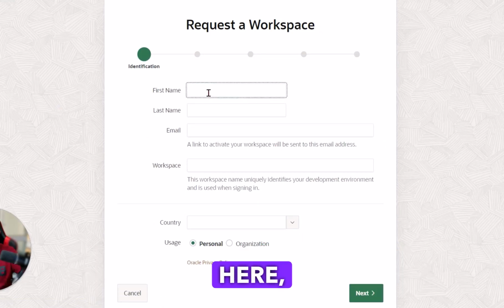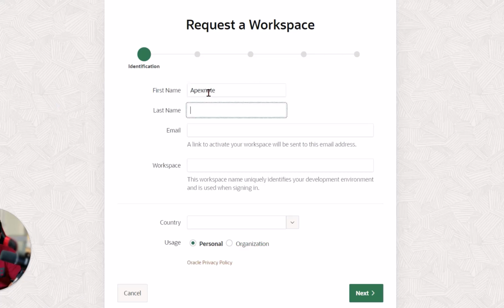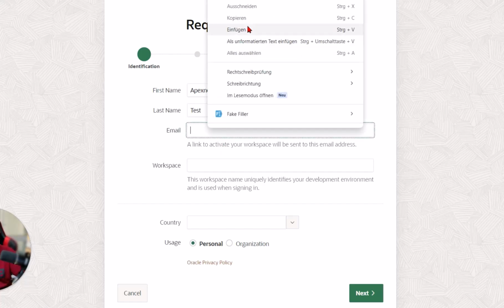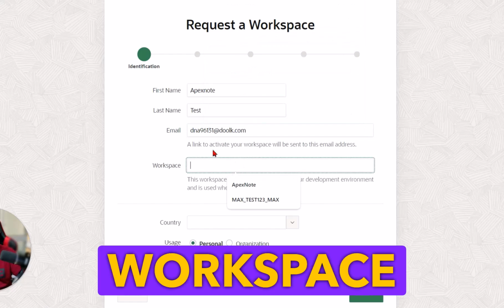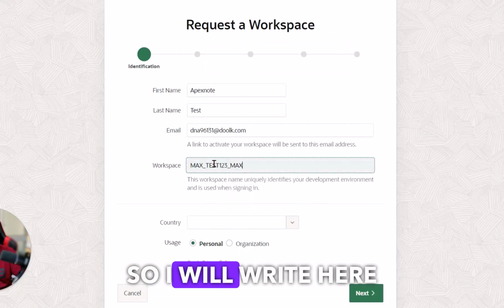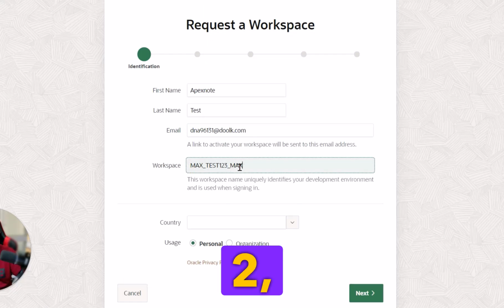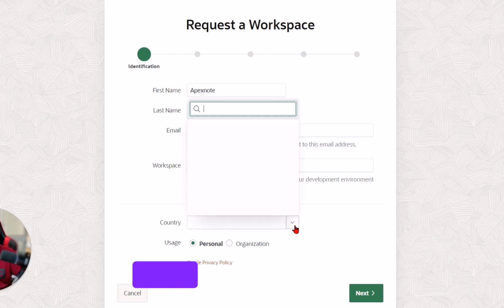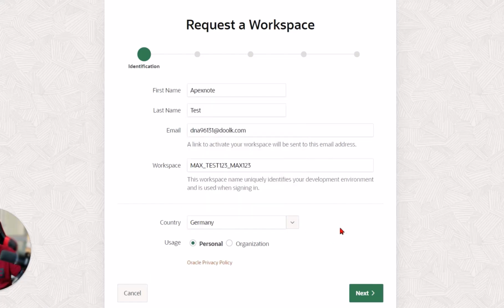To demonstrate, I will write Apex Node Test. Then I will paste the email and the workspace name. So I will write max test 1 2 3 4 max 1 2 3, and the country is Germany, and then I click on the next button.